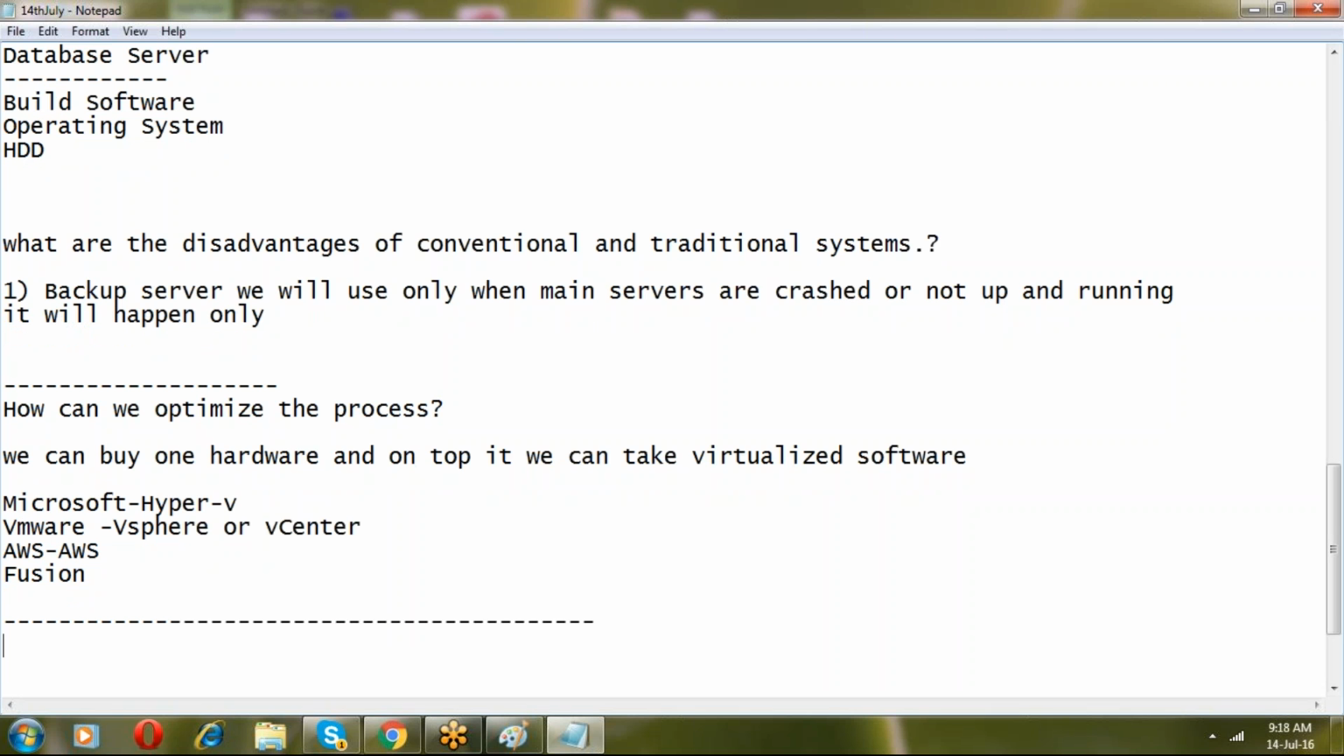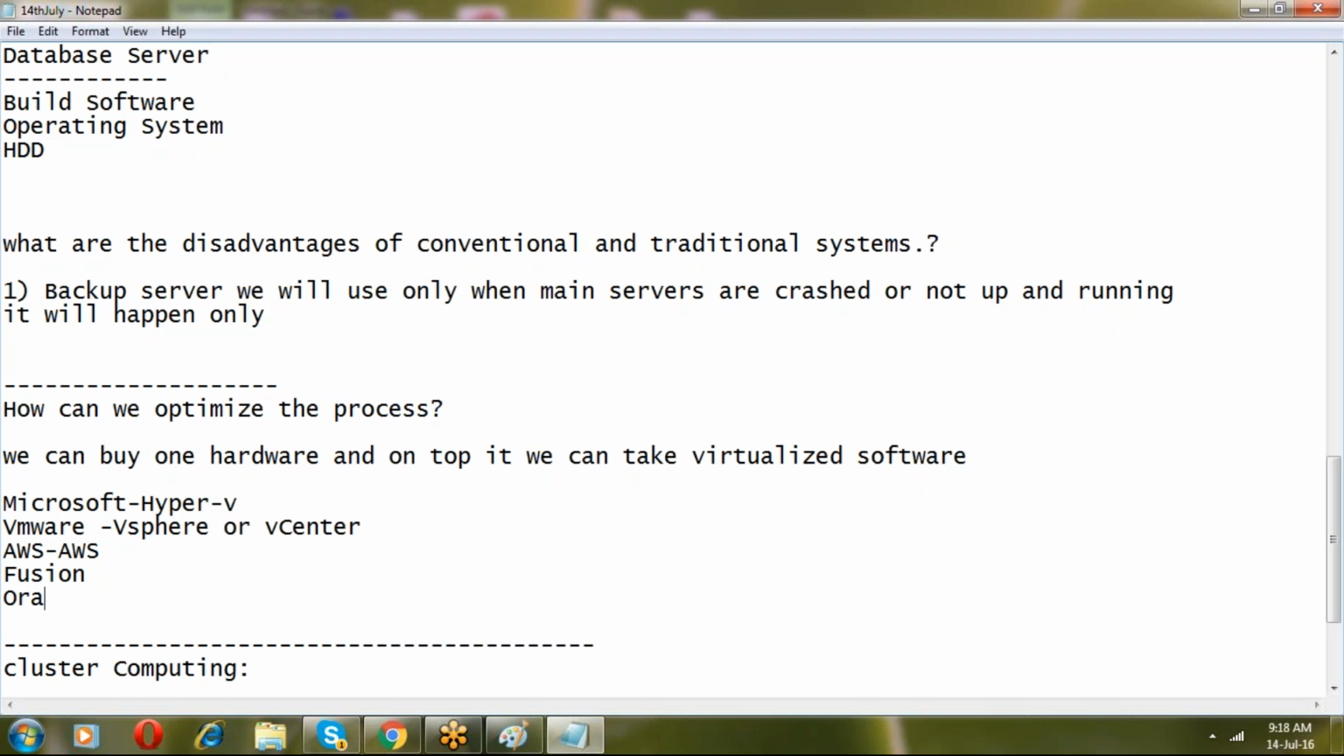So now it's cluster computing. This is the cluster. Is VirtualBox also one kind of VMware? Yes, VMware is a vendor software. Oracle VirtualBox, that is also a Fusion, and Oracle VMware, Oracle VirtualBox.